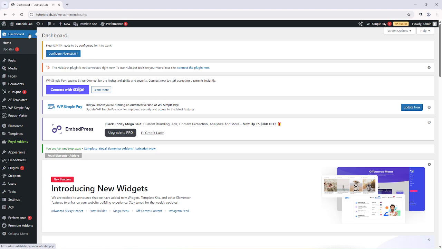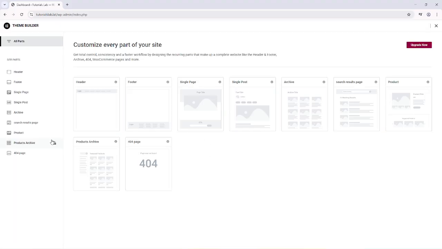sidebar. In the WordPress dashboard, navigate to Templates, then click on Theme Builder. This is where Elementor allows you to design and customize dynamic content like archive pages, single posts, and product loops. The Theme Builder gives you full control over how your content displays across your entire site, making it an essential tool for creating consistent, professional layouts.